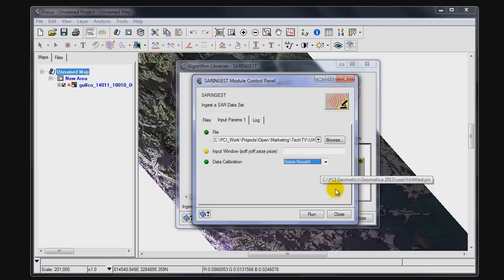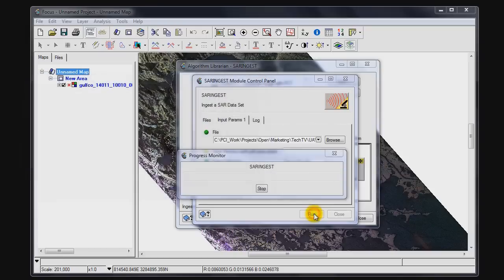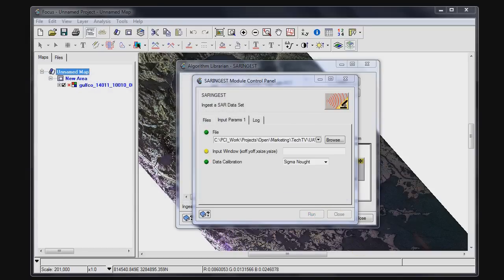It is important to note that if you are using this data for change detection purposes, it's a good idea to use the same data calibration method for all images that are going to be used in the change detection or change analysis. So once I have that set, I can simply click Run, and it's going to begin ingesting my data set.